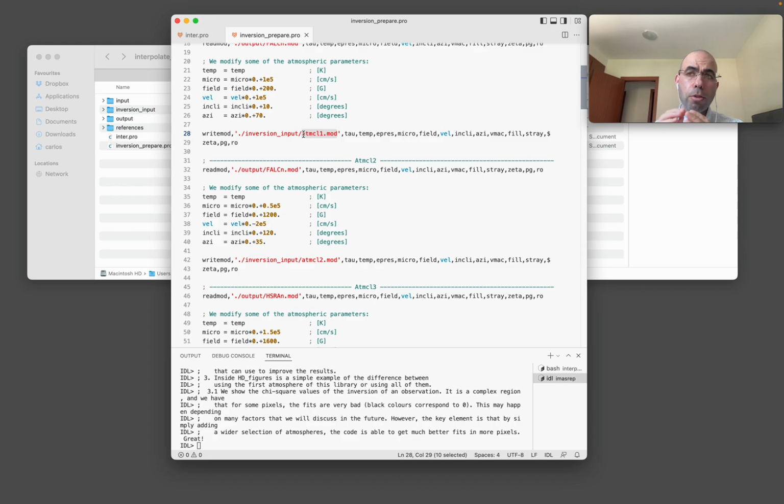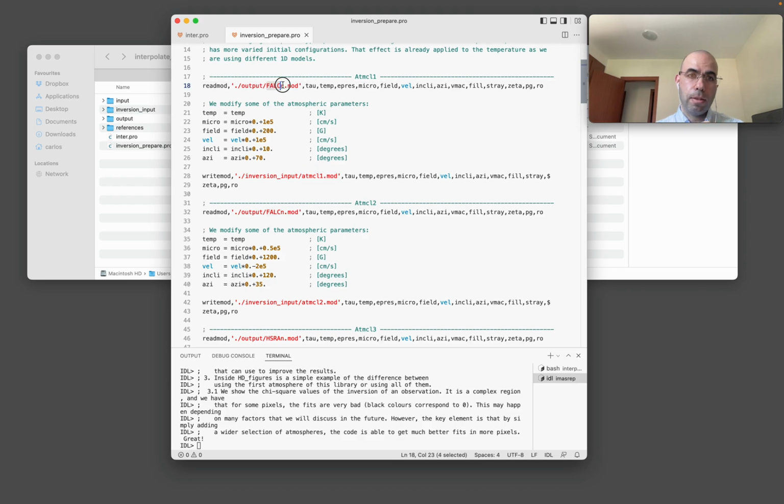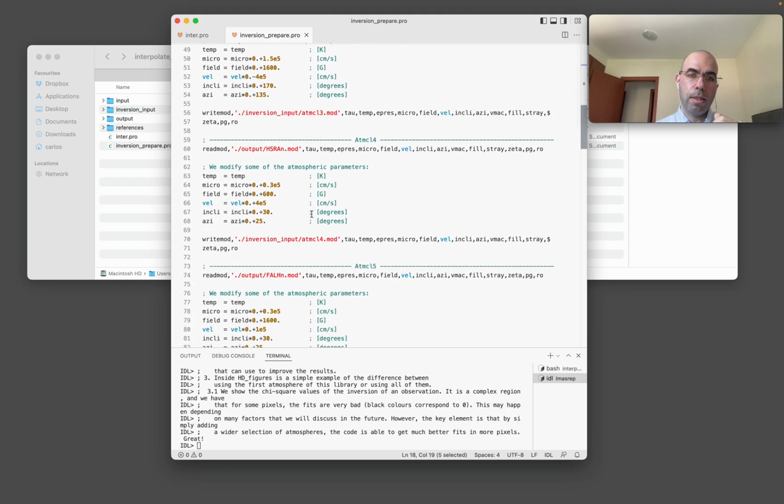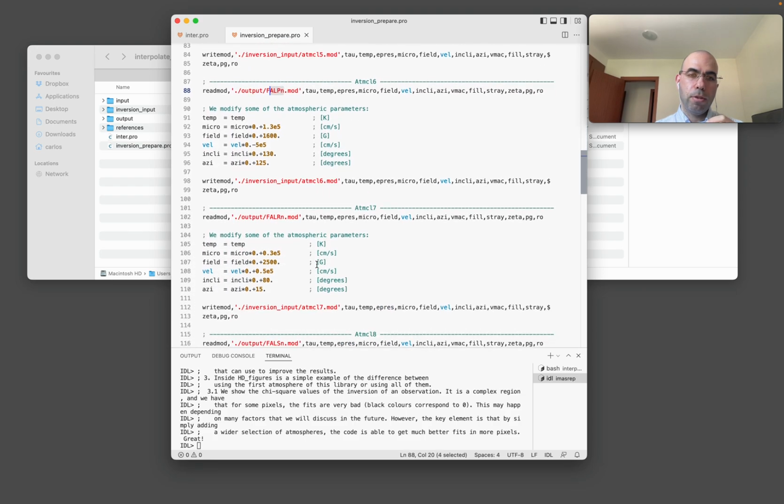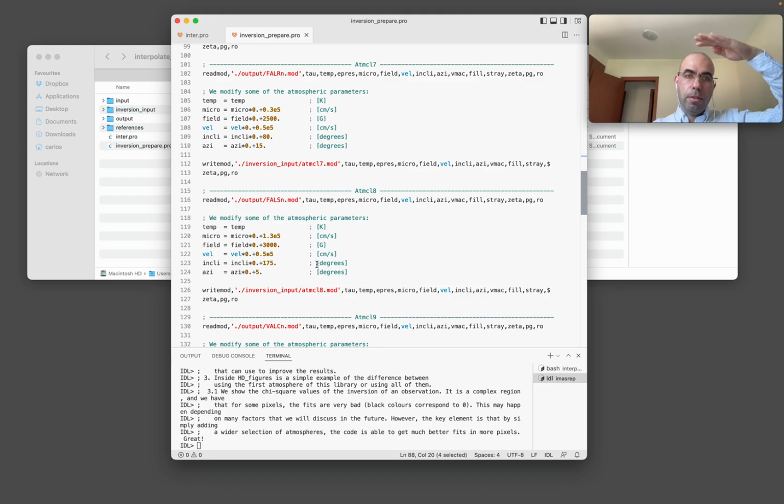Okay, and the code will always start in order. So if you define an atmosphere that is starting from file C, and you define it as atmosphere clustering, this is the CL number 1, then you are assuming that your inversions are going to start from file C. If you want to have a different atmosphere, for example, HSRA or a file P, as the first atmosphere, then you should change this here. But in my case, I'm choosing a very wide range of atmospheres. So here we are going to make a big sample, I think it's 12 in this case, of different atmospheres from FAL, HSRA, MACL, so it's very varied.